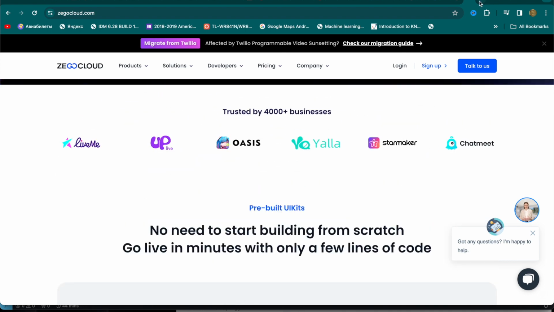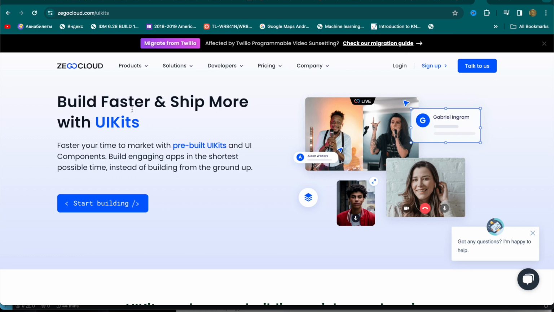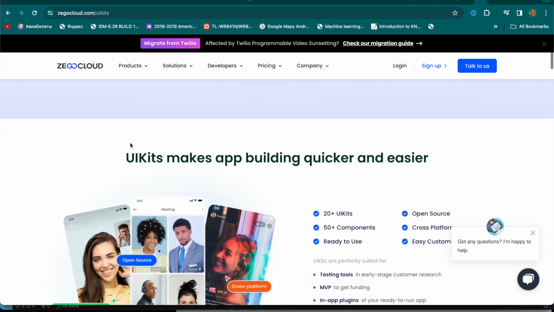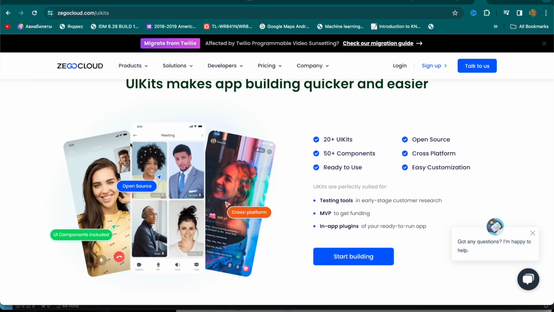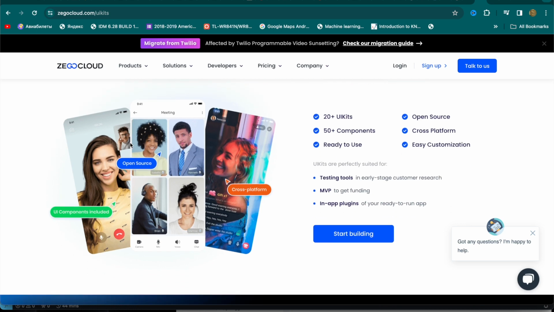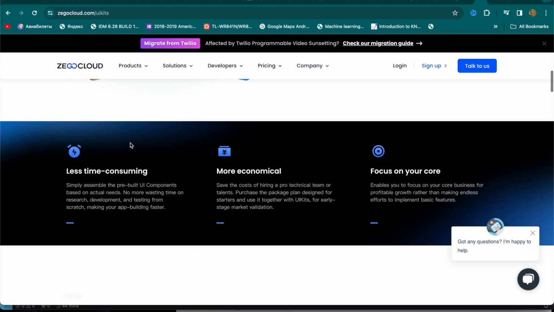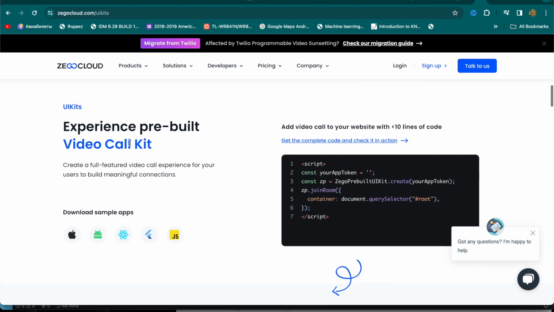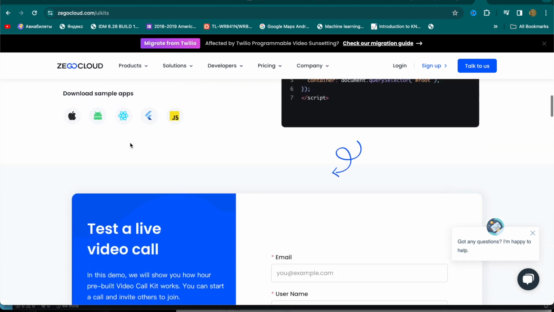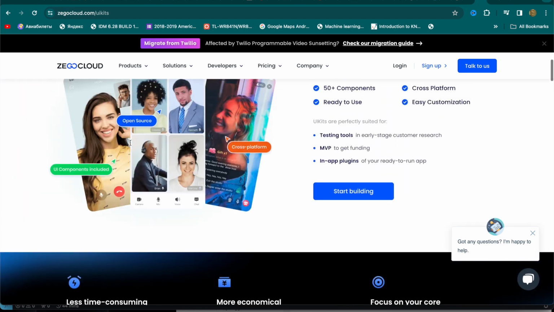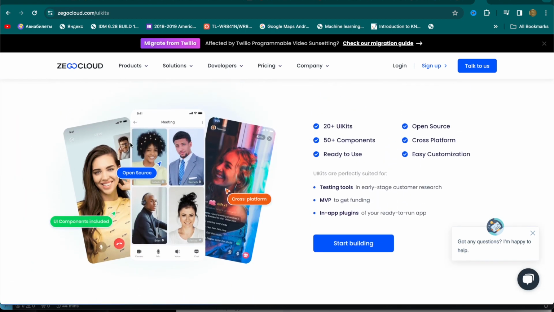The other thing about ZegoCloud is they provide you with UI kits. These UI kits help you integrate video call, audio call, and online conferencing much more easily into your application without you doing much of the stuff with WebRTC, as they've already implemented that for you.